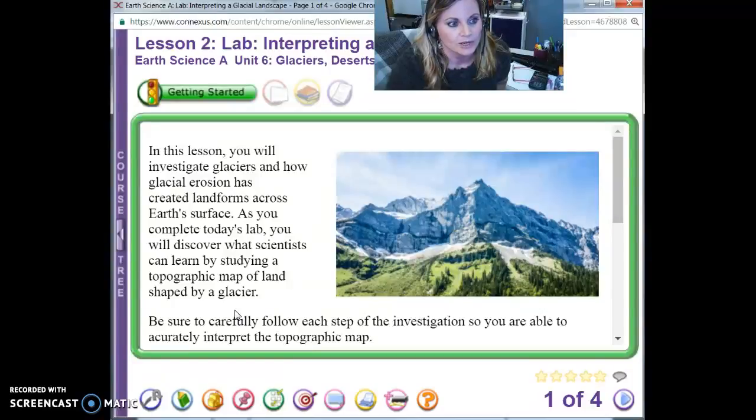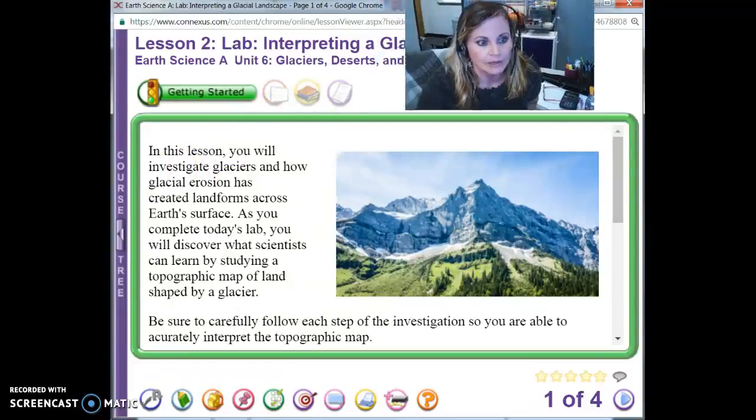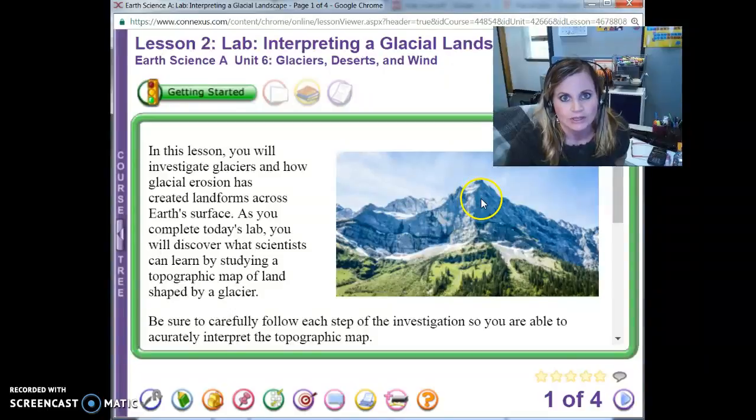And today we are going to be looking at a lab in Unit 6, Lesson 2, Interpreting Glacial Landscapes. This one can be kind of tricky, so I'm going to try to get through as much as I can in the time that I have, but one of the hardest parts about this lab is actually reading a topographic map and being able to find where all the features are on the topographic map.